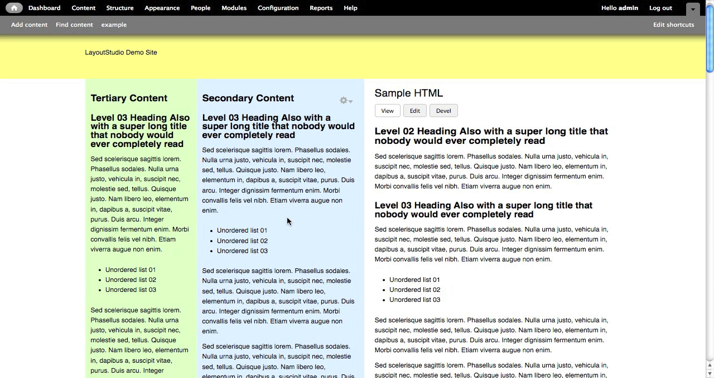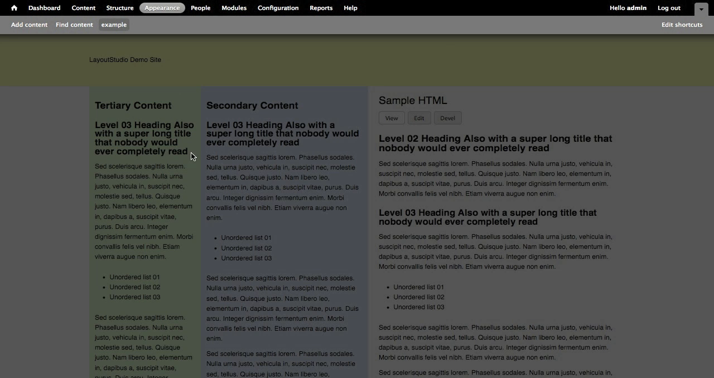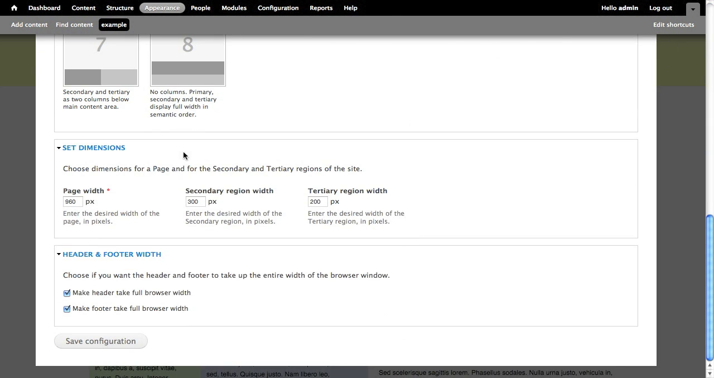So there you have it. I hope you enjoyed this little walkthrough, and keep in mind that these features are pretty much identical in both the Drupal 6 version of LayoutStudio and the Drupal 7 version of LayoutStudio. The only thing that the Drupal 6 version doesn't quite have at this moment is the header, but that is being backported and will be there fairly shortly.